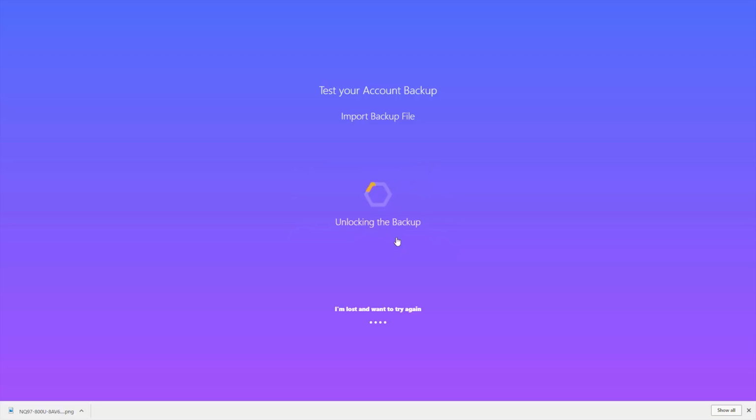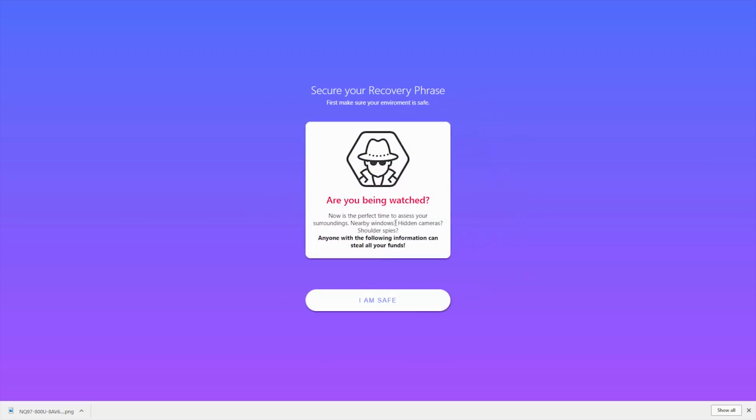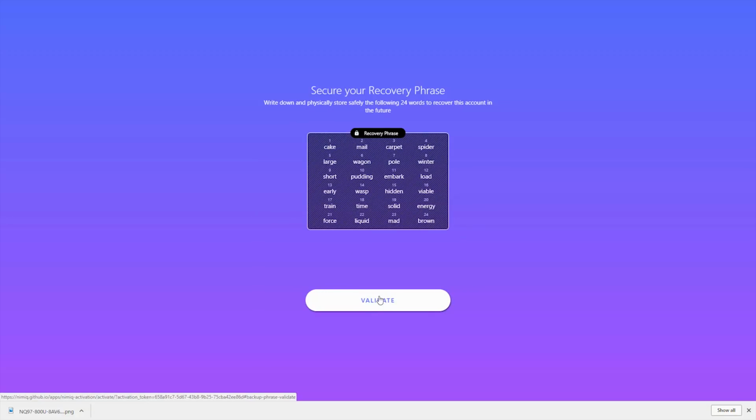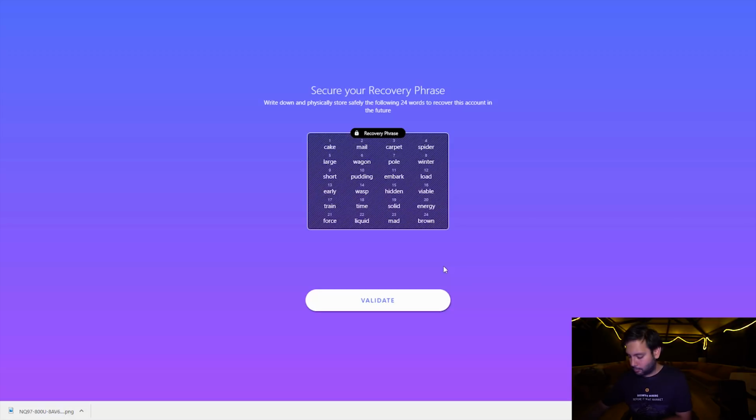In the next step, we will ask you to make sure you're safe, to make sure no one is looking at you, because this next step will show your 24-word passphrase. This 24-word passphrase will be used as a recovery method in case you lose either your password or your account access file. So make sure you write this down and store it securely, because it is your last resort to access your account in case you lose your password. So let's write it down.